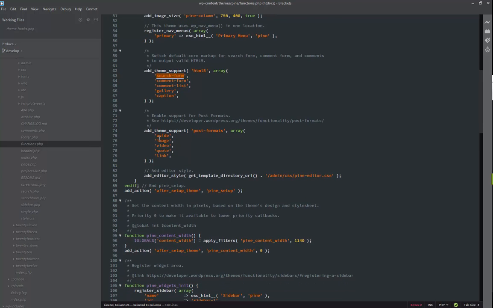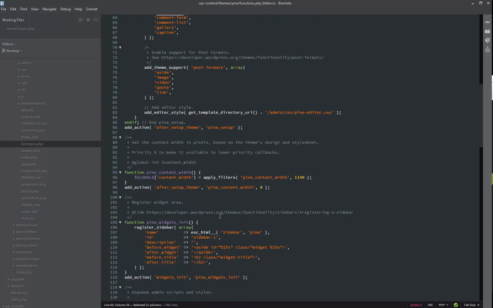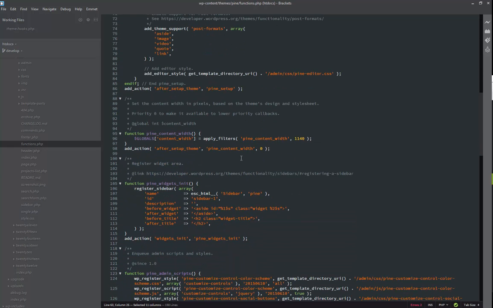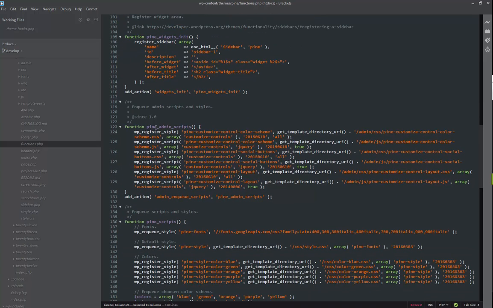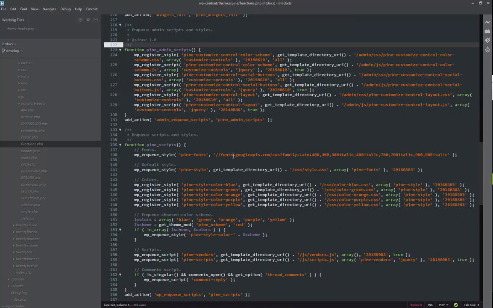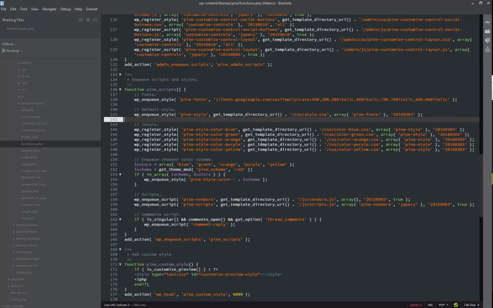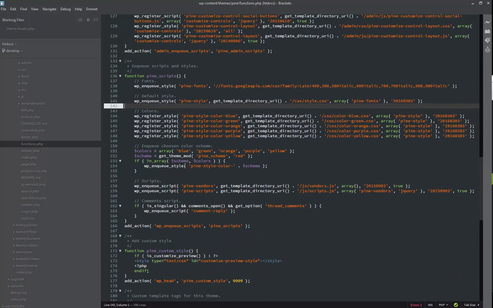They're adding post format support for asides, video, image, quote, and links. And then they're adding the filter. They're adding a widgetized area and then admin scripts. Oh, looks like they are not including properly, so I will make a note of that. They're registering their styles. Don't always have to do that. It's actually just simply enqueuing will work phenomenal. I like how they're doing this, using an array, getting a theme mod, and setting a default. That's great.